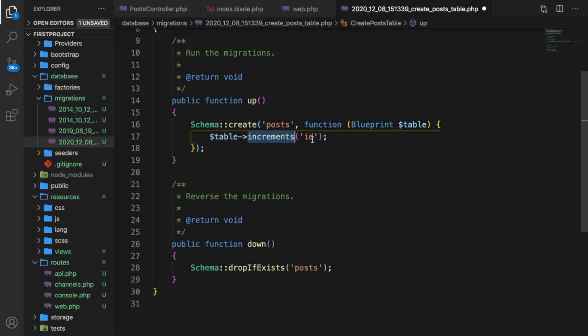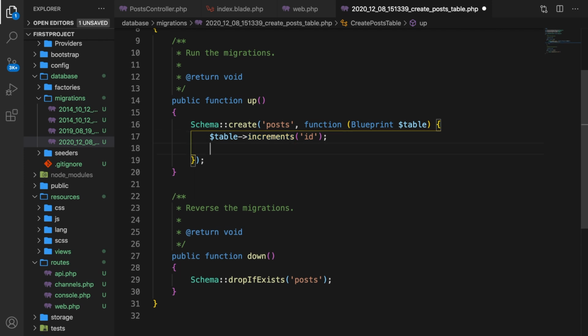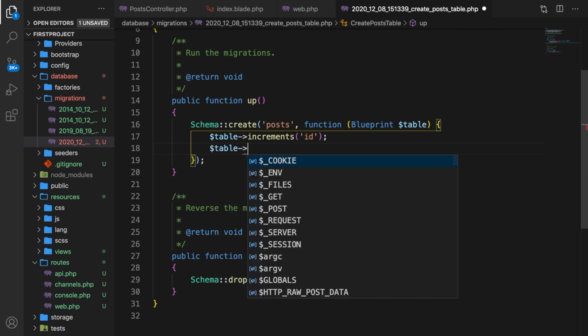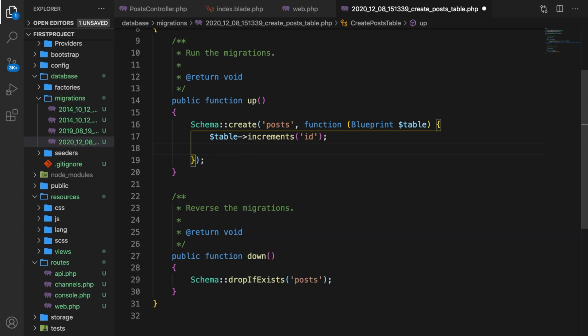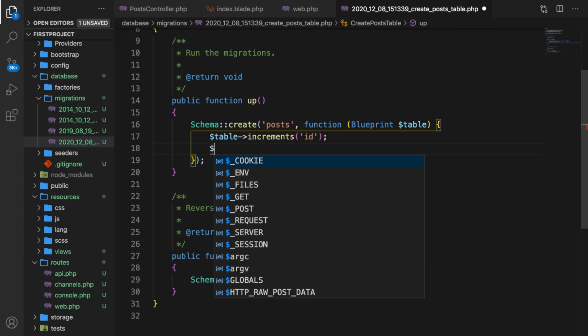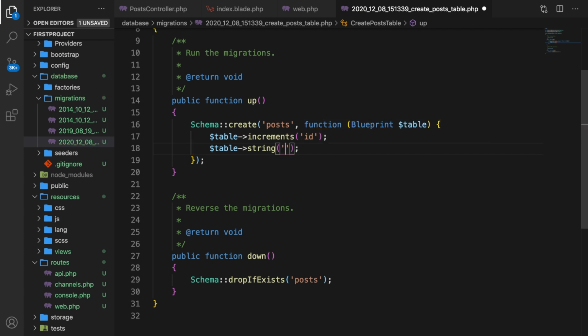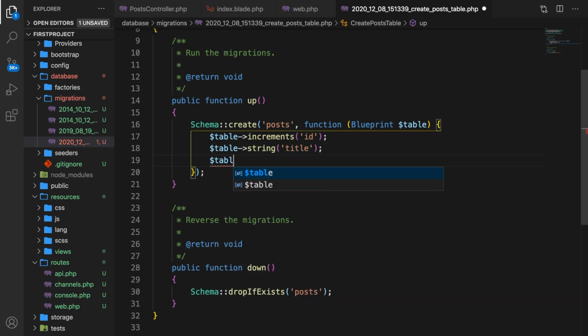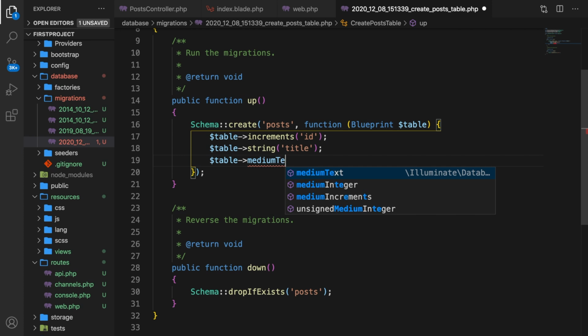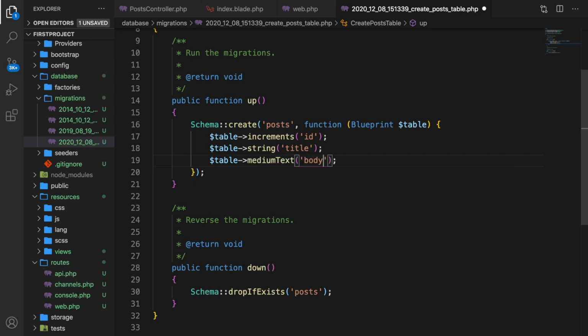So what's next? Well, every post has its own title. So what we could do is to say table string, and the name is title. So the column name is title, the data type is string. We have a body, so table medium text, and let's give it a name of body.